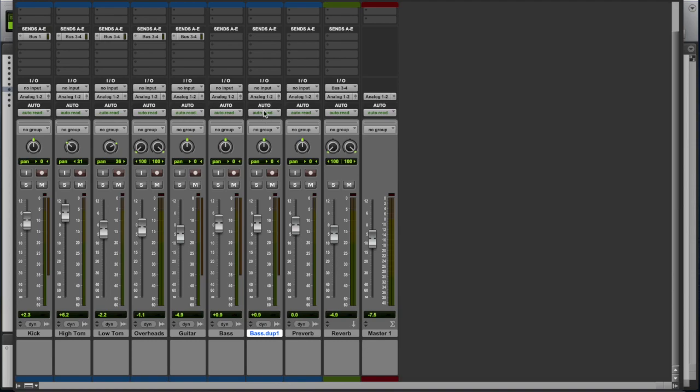Under auto are our automation settings. Right now it's set to auto read, so it's going to read any automation that is already on the channel. Off means it's not looking for automation at all.